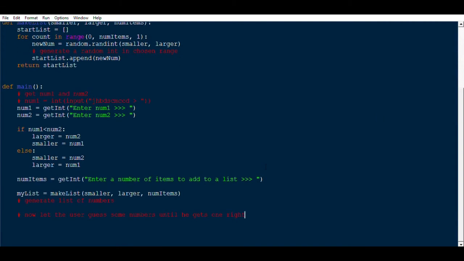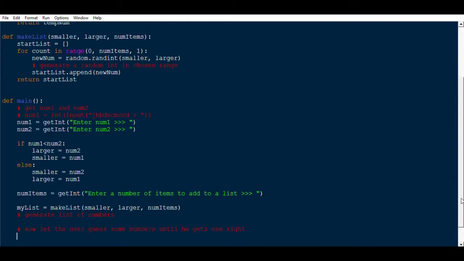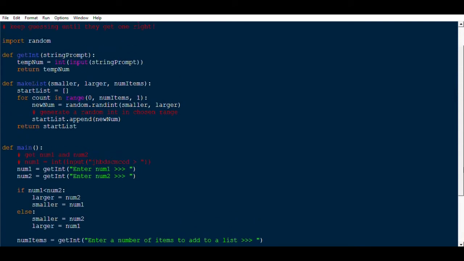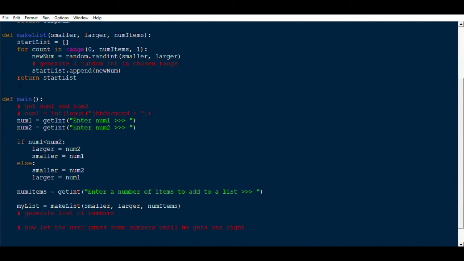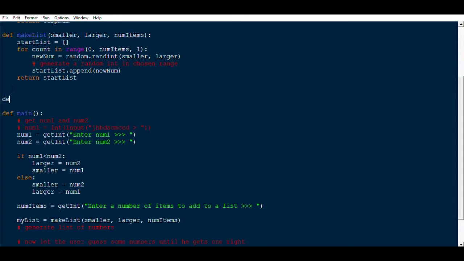So the next thing we want to do as part of this game is to have the user guess a number that they think is in our randomly generated list. So we want the user to input a number, and what we want to do is check if that number happens to be in our list or not. For this I'm going to add a new function called checklist.